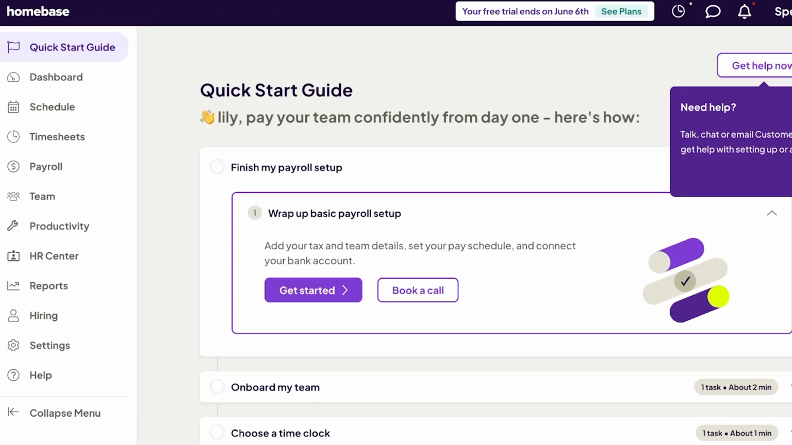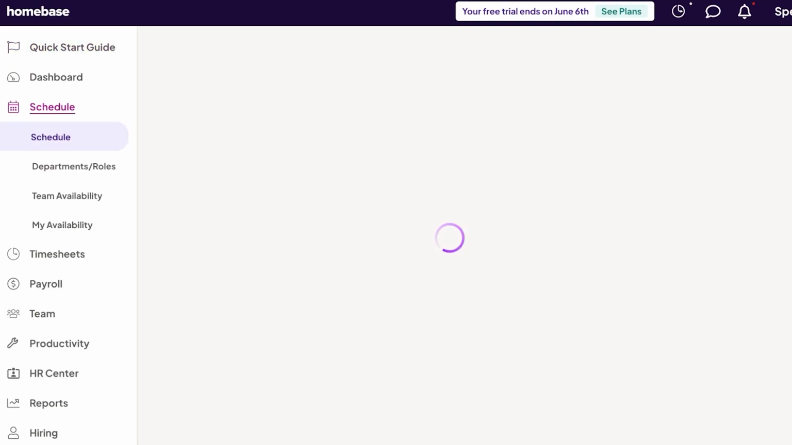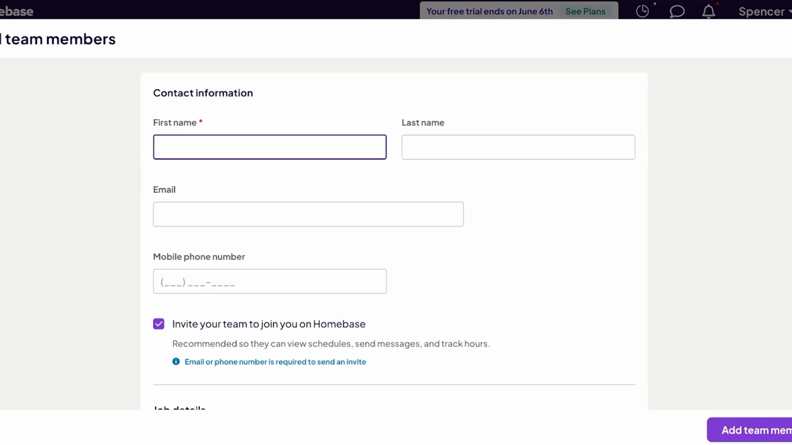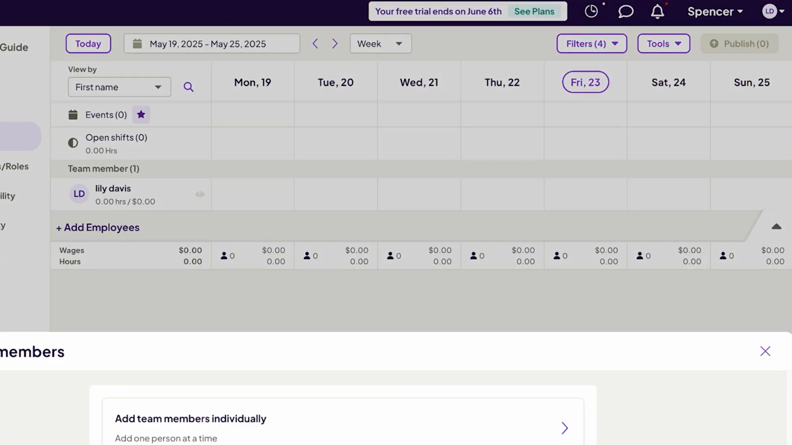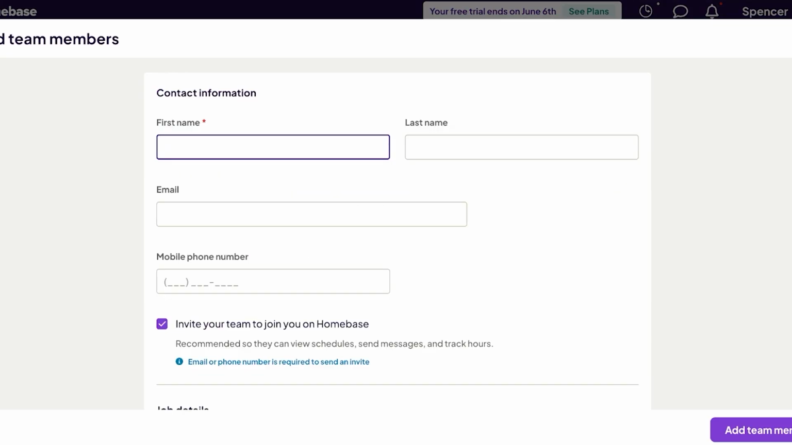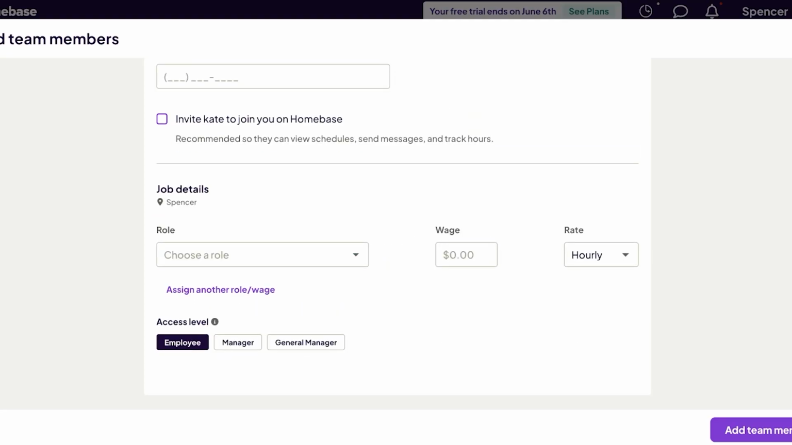Now you can go into schedule on the left and you will see your open shifts, team members, and employees. So you can click on add employees and add members individually. If you want, you can also add your members in bulk or import from other platforms. I'm just going to enter this manually. Let's say it's just Kate. I'm not going to invite her. I'm going to add her as a nail artist, and let's say her hourly wage is $12, and I'm going to be adding her as an employee, and I'm adding her as a team member.